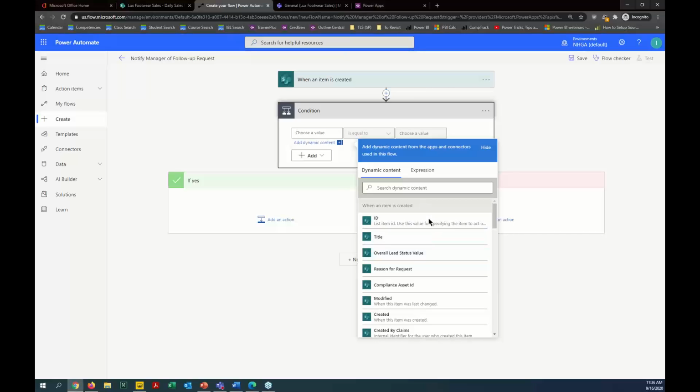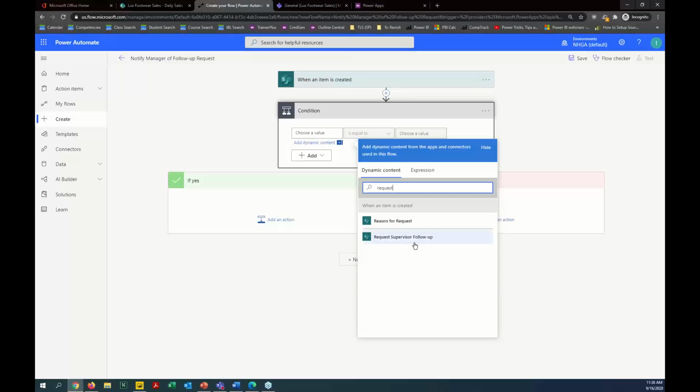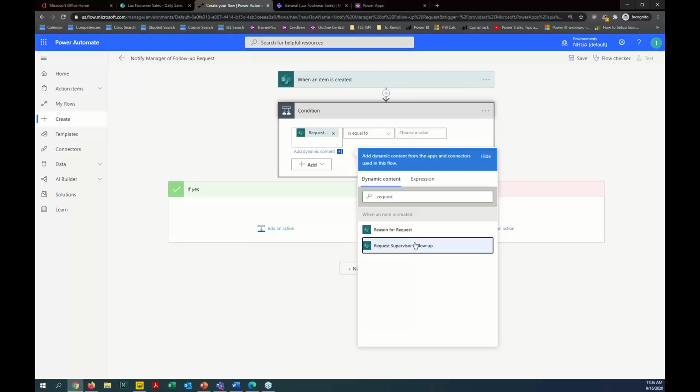So in this instance, I know that in the SharePoint list, when I set it up, I said I wanted to do the request option for supervisor follow-up. So I'm going to search for request, and it brings me right to that field, right to that column within the list. I'll pick request.